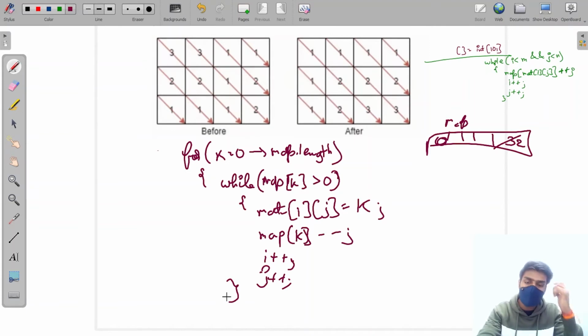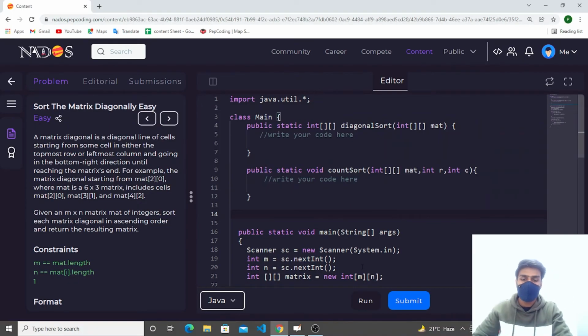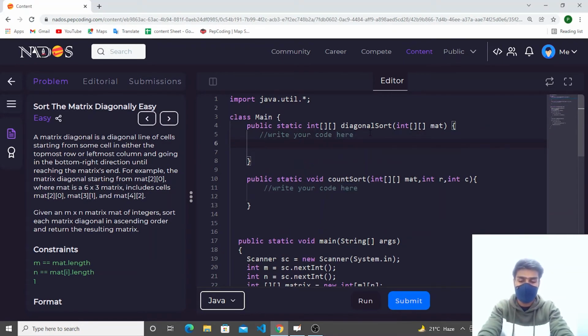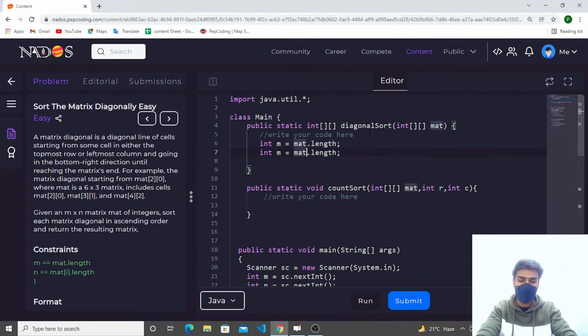So now let's go on to the website and we will code this out and submit this and see if it works or not. Firstly we will write the diagonal sort function. The diagonal sort function is very easy. Inside this we just have to traverse every element for rows and columns and then call count sort. So I will write m is equal to mat dot length, and n is equal to mat 0 dot length.